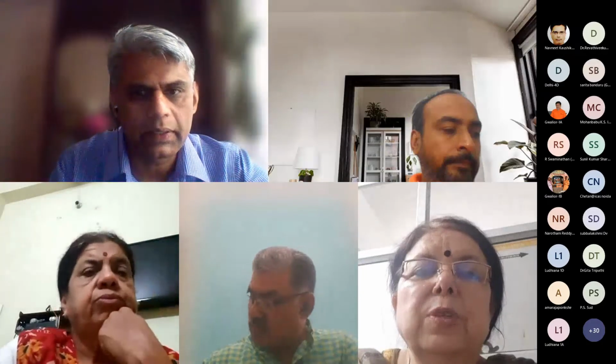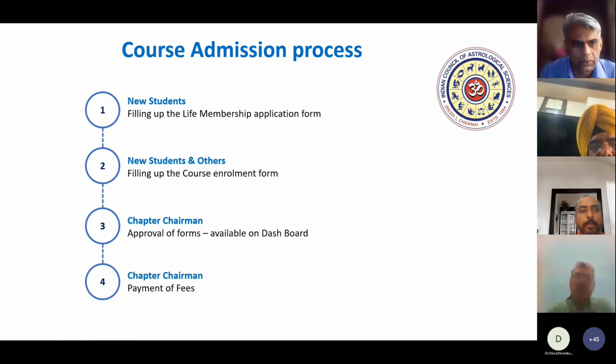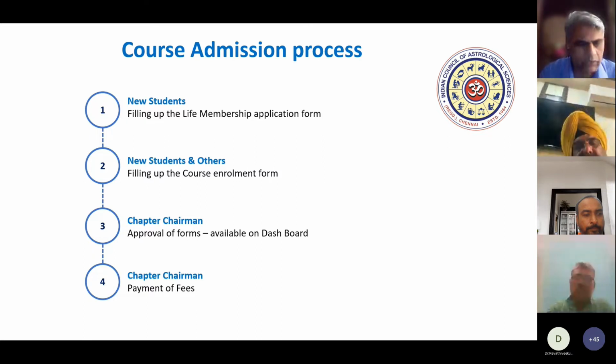Let me explain the process, the course admission process. It's very simple now. A new student has to fill the life membership application form, and the course enrollment form should be filled by both the new students as well as the students who are joining Visharada or Acharya, of course, the respective courses. And the third step is the chapter chairman. He has to approve the forms which are visible on the dashboard, and payment, remitting the payment.